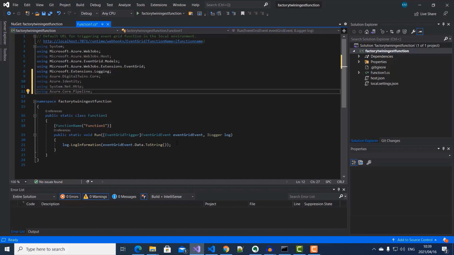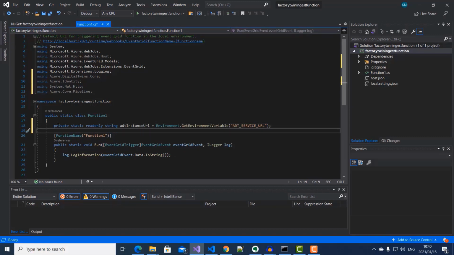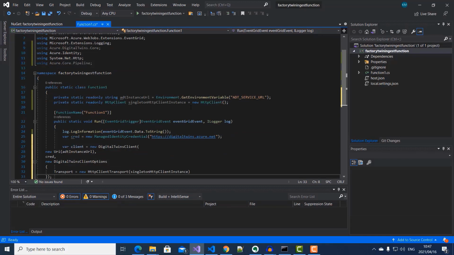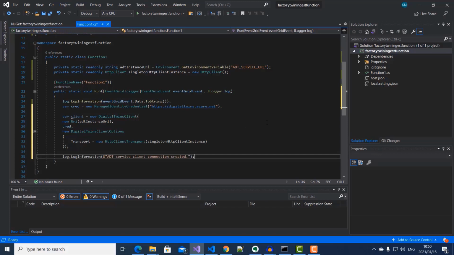Okay, now we need to add our authentication code that would allow our Azure Functions app to access our Azure Digital Twins instance. So here, as you can see, we'll be reading our Azure Digital Twins service URL as an environment variable, which we'll configure later on our Azure portal. And then we create an instance of HTTP client. And then inside our function here, we add the code for managed identity credentials. And then we instantiate our Azure Digital Twins client. And then after that, we highlight that our connection has been created.